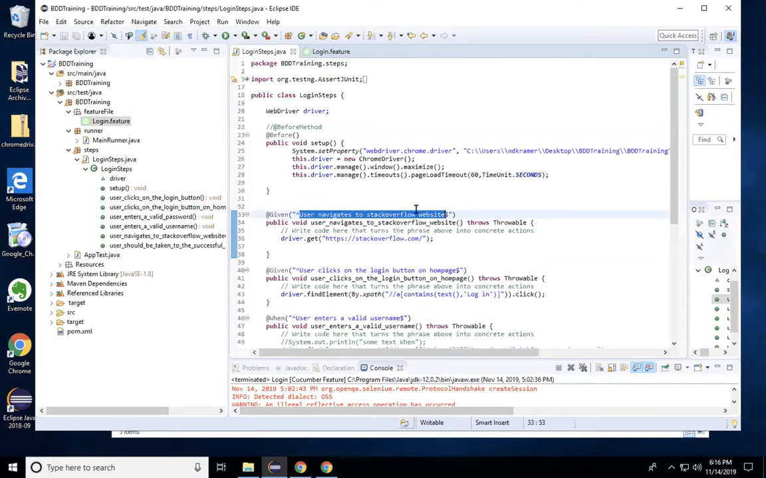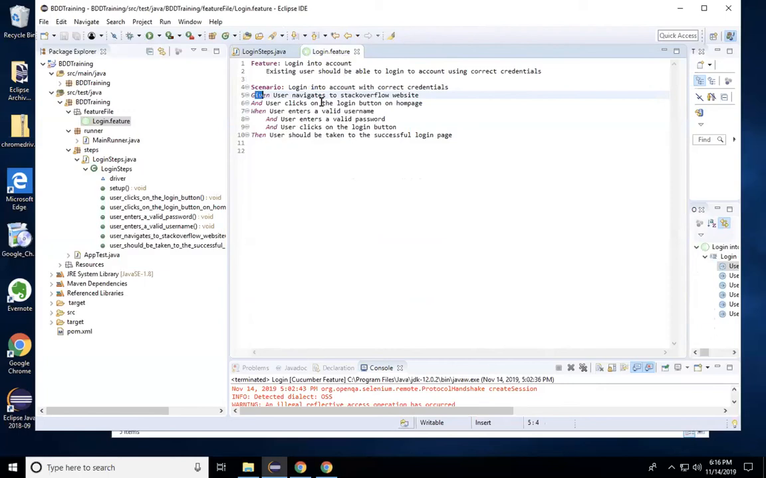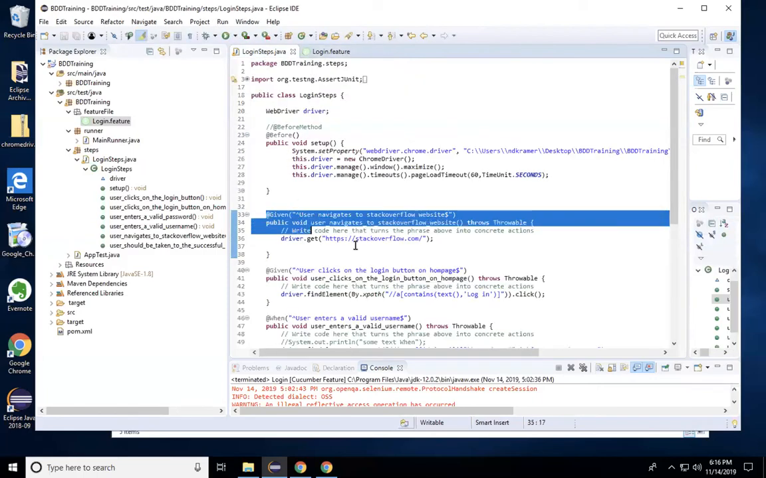User navigates to Stack Overflow website. So click up here and you can see that should be the exact name. So what we're saying is take your acceptance criteria that's here, go to your steps file, and run the code that's here.